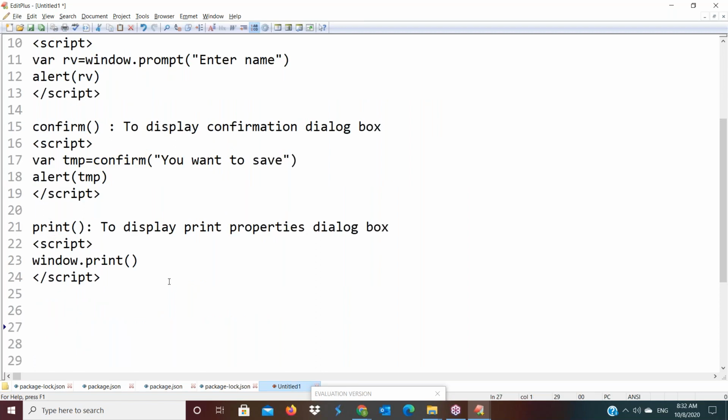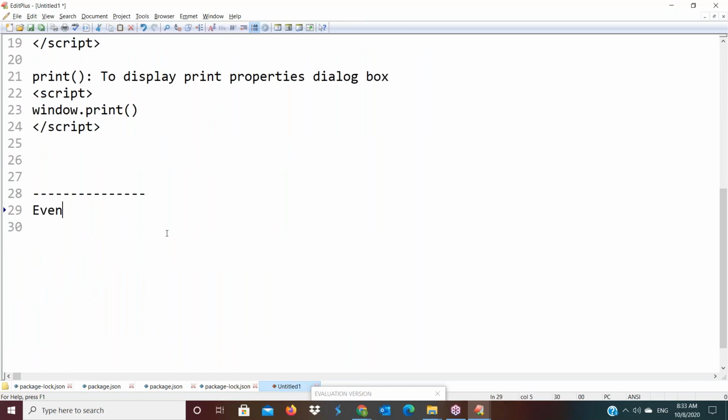Before that, we'll diverge a little bit in this concept, because if I show you the print properties dialog box or confirmation dialog box, that is not that good, since based on this we have to do some extension programs. That's why we are taking a little diversion now, and I will come back to the methods of the window object. What is the diversion? Events. That is a very simple, easy concept. After these events, we'll create programs with the combination of events and window object methods.